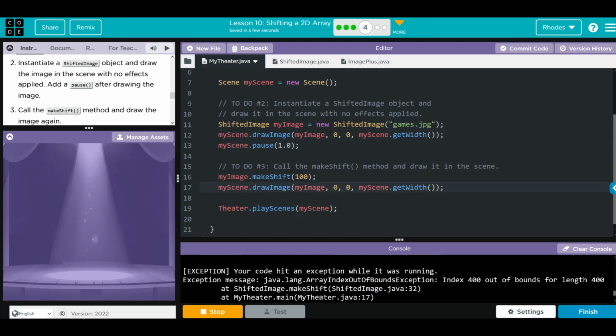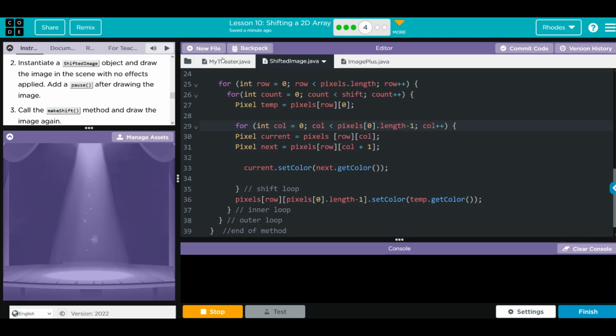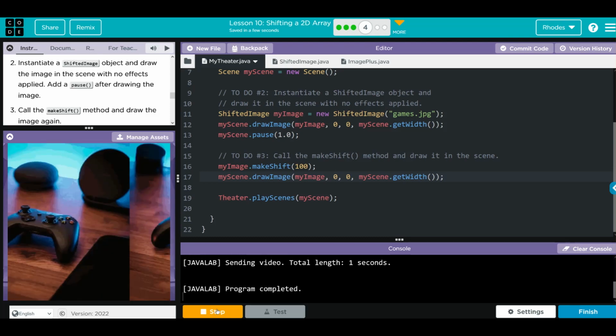We're getting an out of bound error. Let's go back to our shifted image, see if we missed something. Oh, we did. This is the same error we had to debug, and we forgot about it. This should be -1. Again, we have to remember how we count versus how we index. Let's go ahead and clear our console, go back to my theater, and run our method again. And it shifted over by 100. Looks like our code's working pretty good.